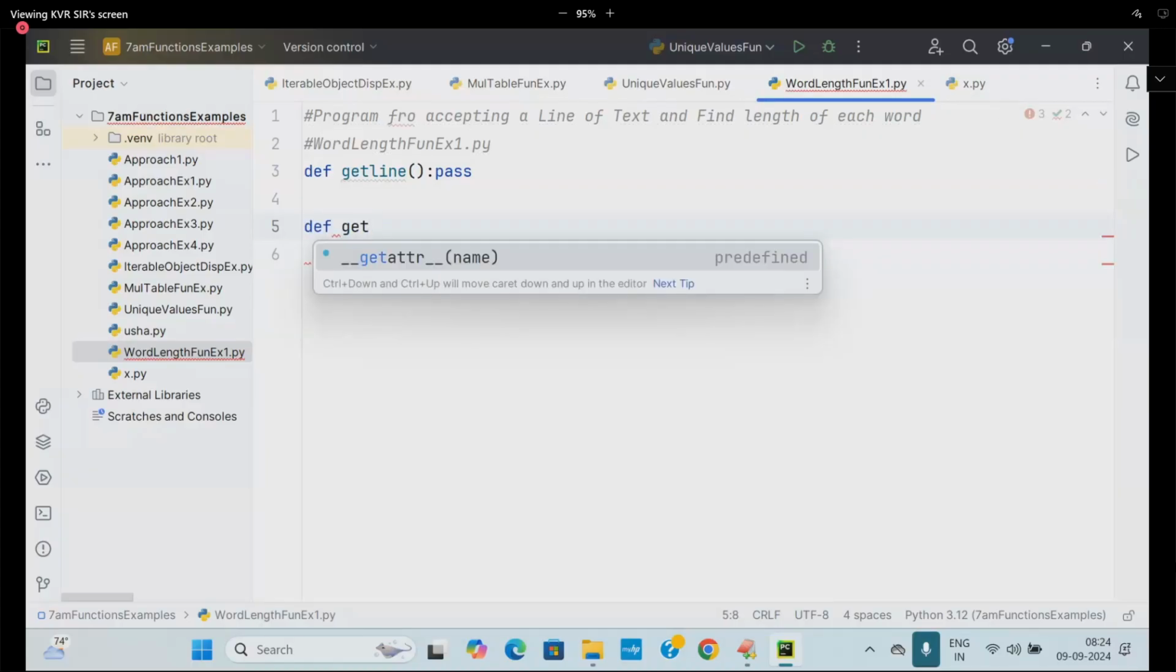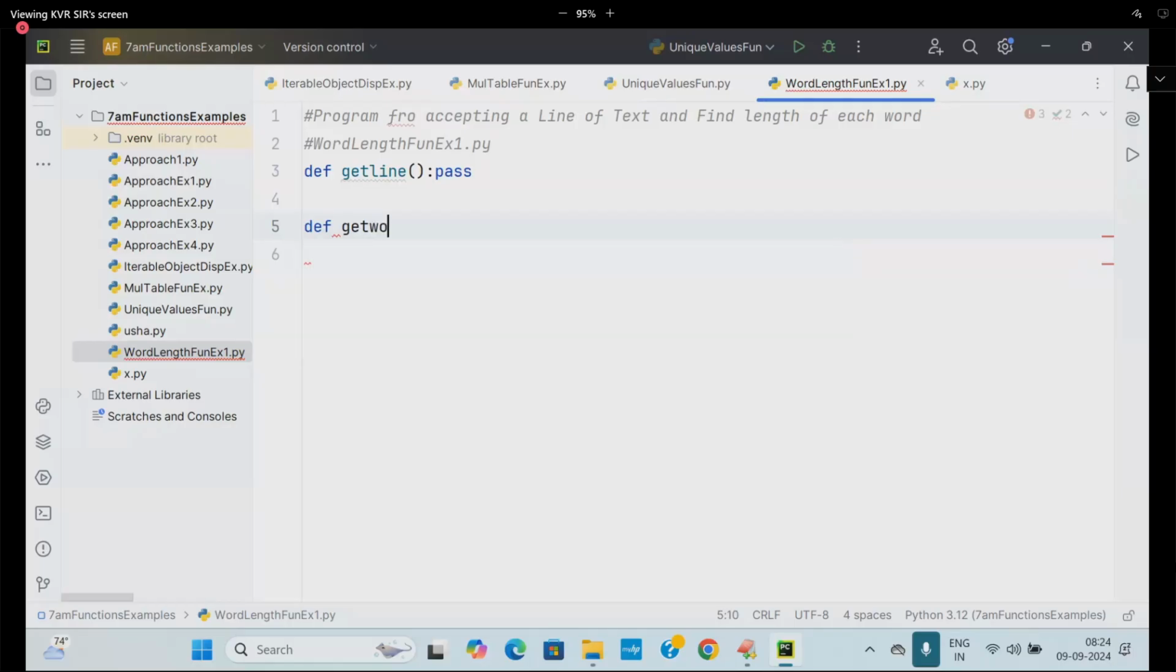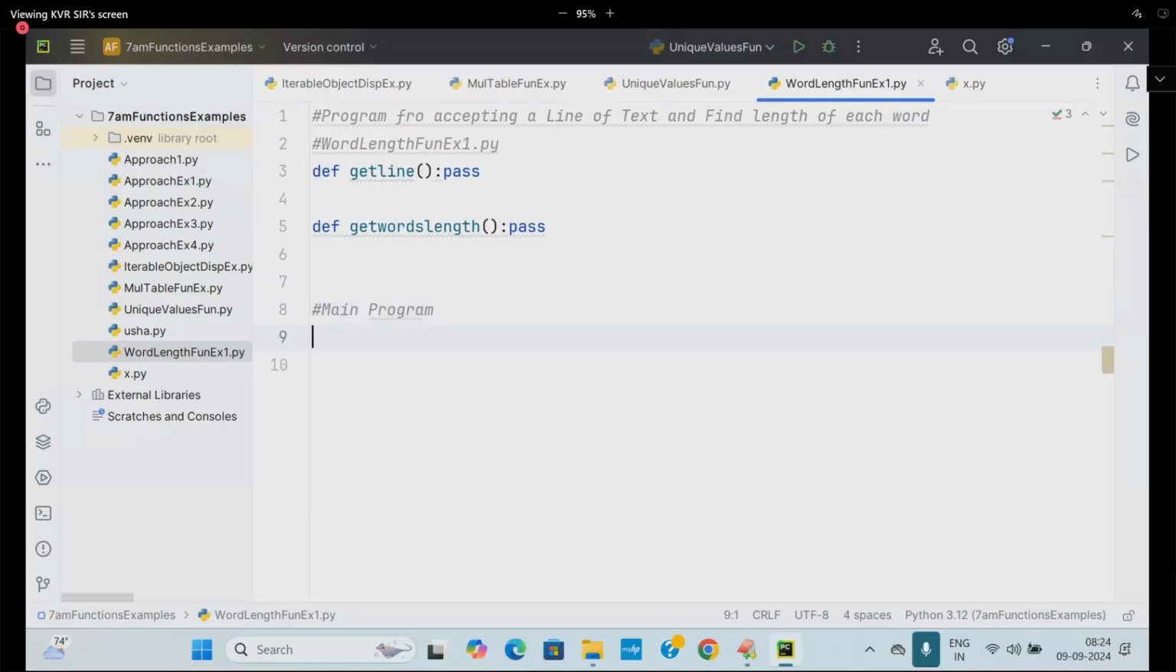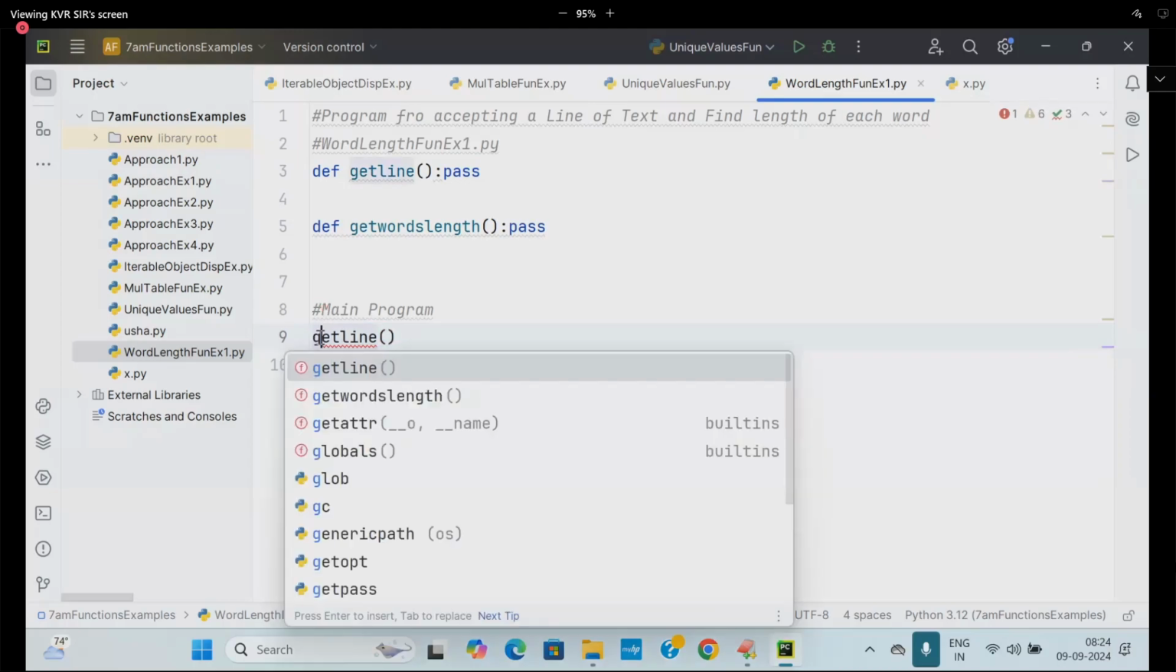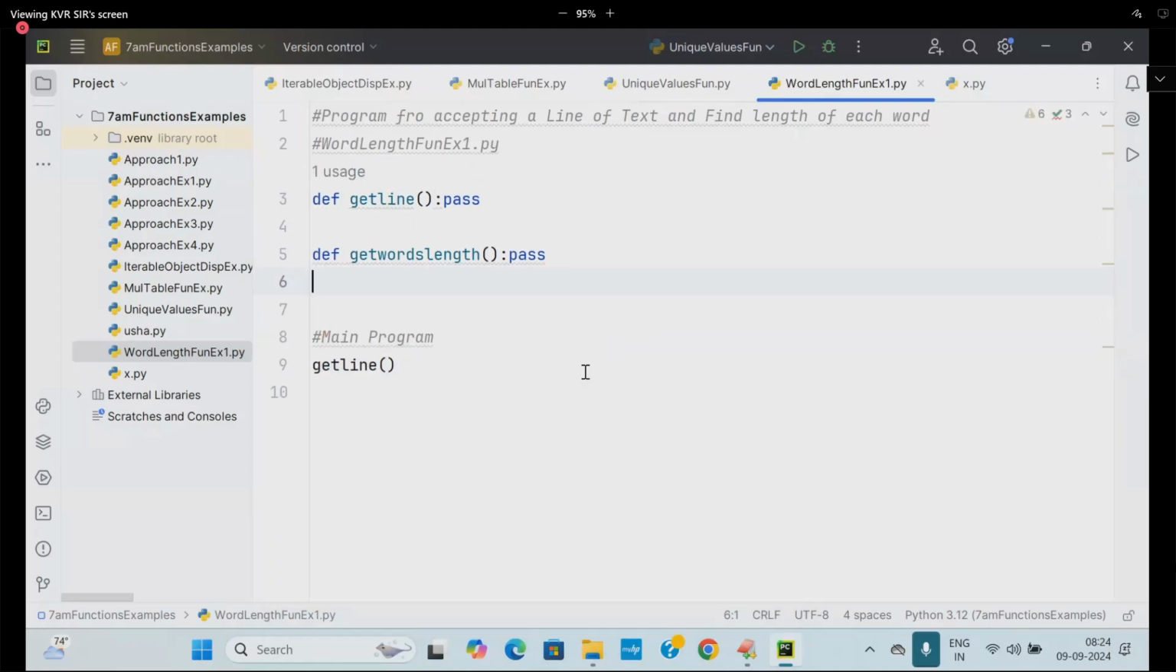Get words length. This is what I'm going to explain. Main program I'm going to take up. What I will do: get line. This I'm going to call. How do you write two functions, I'm also going to introduce here. So why am I writing two functions?